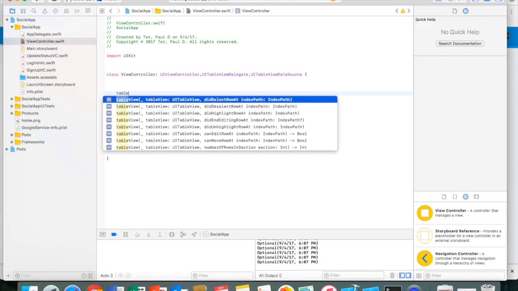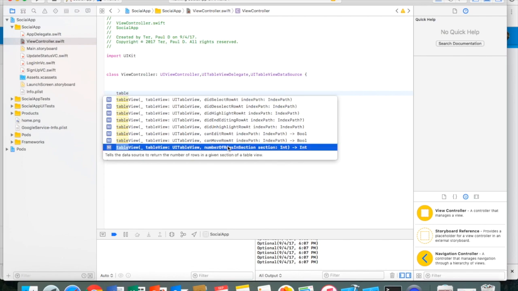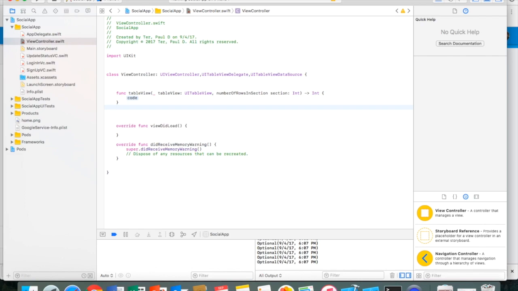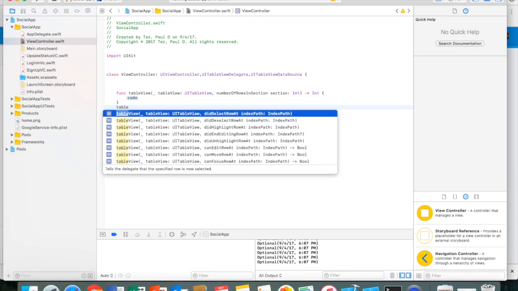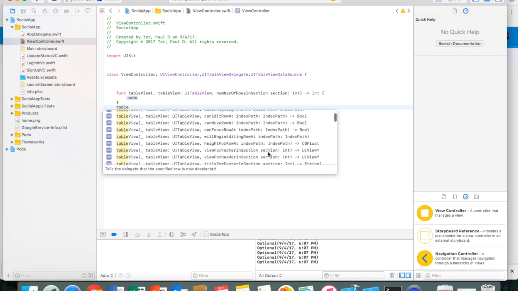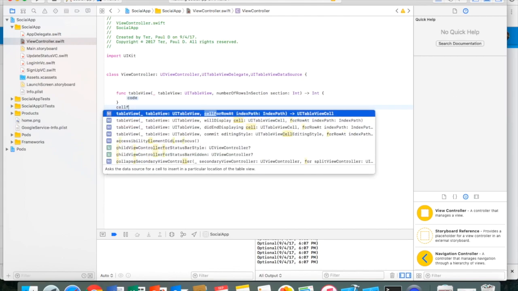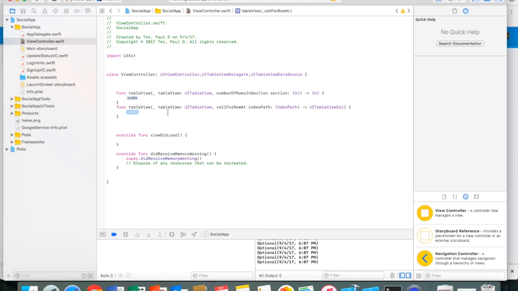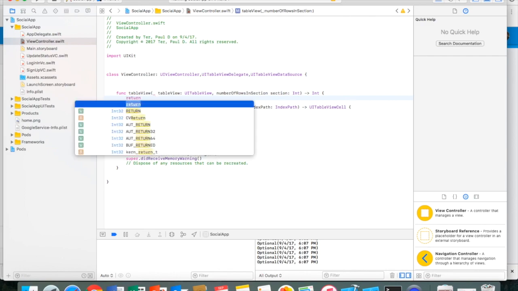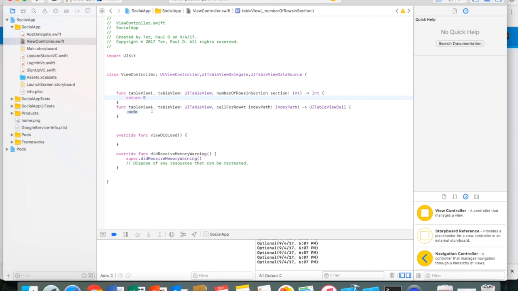So now we can just type in tableView, and we're going to select numberOfRowsInSection, and tableView again. This one's going to be called cellForRowAt indexPath. Actually, you could just type in cellFor, and it should pop up too. Number of rows in section is how many rows we're going to have. So right now, just to test out our table view, we're going to do return 5.